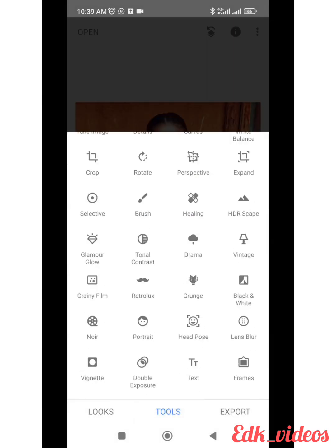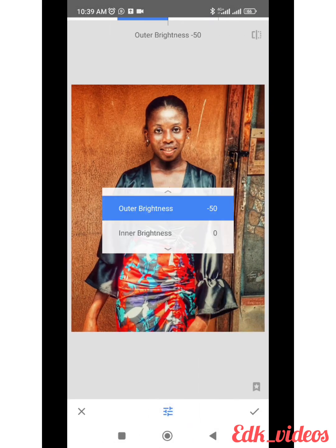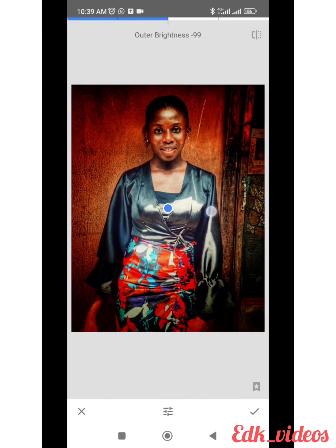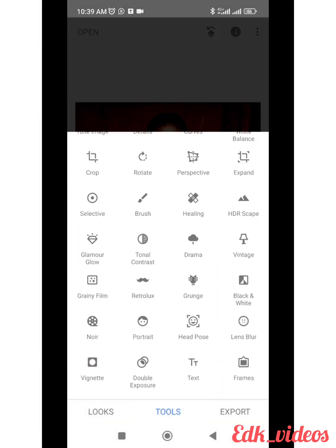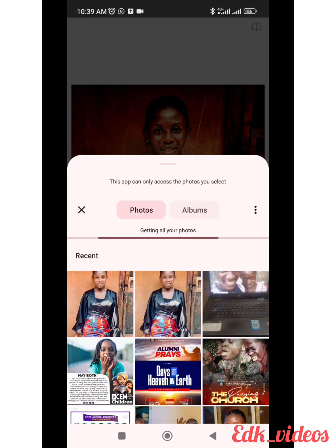Okay. Then vignette, you can select outer brightness, click on it, then drag it forward to increase, drag it back to reduce. Can you see it? I think I love this vignette so well. Okay. Then which other tools again? Double exposure. Okay, this double exposure, I just like it. I want to add another picture to it. So let me just show you an example. Then click on this plus sign here to add a particular picture.